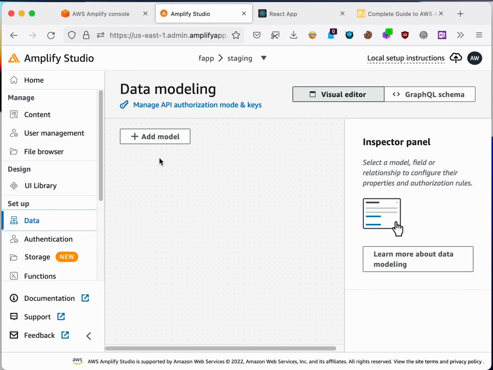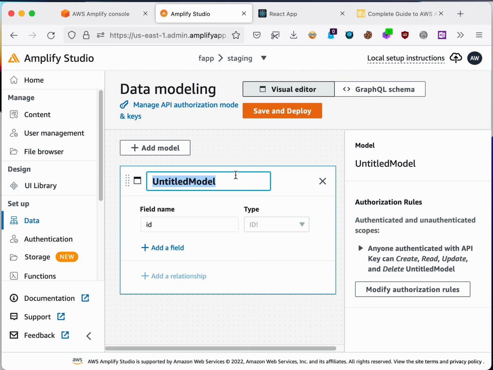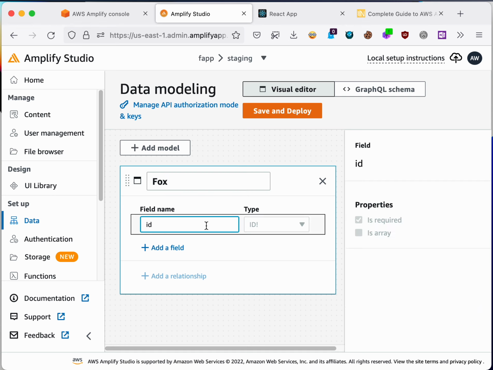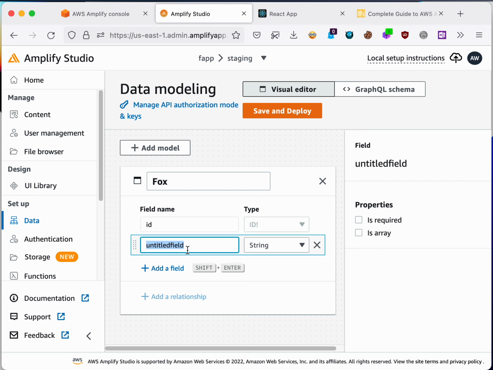All I've asked for in the beginning is that you set up a simple model. What's a model? It's an object, a data type, and you just add that. My data type is Fox, so I'm going to use capital F Fox for my data type, and I just have some simple fields. I have my ID field, and I'm going to add another one.